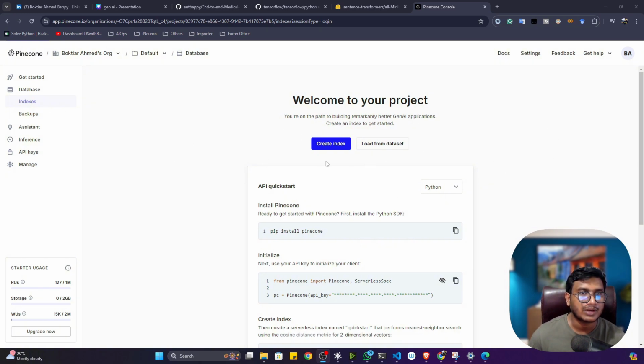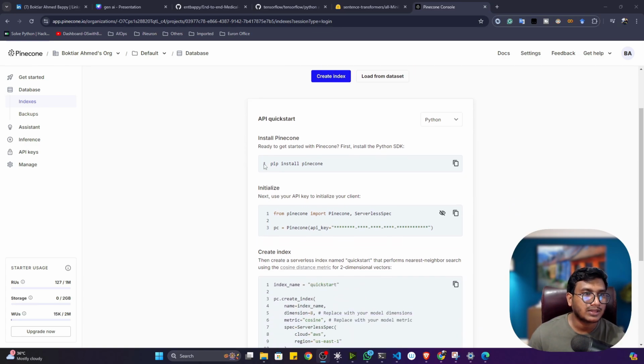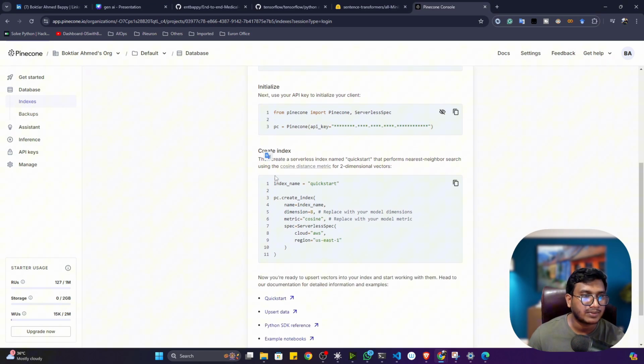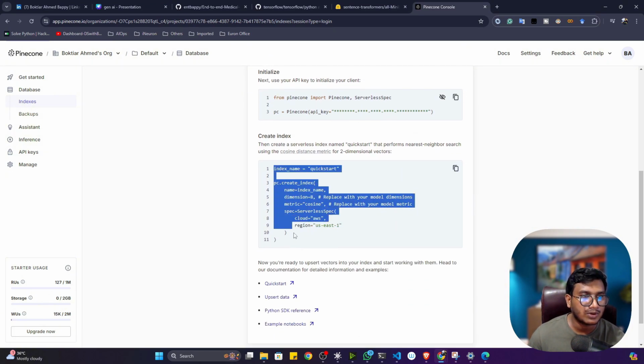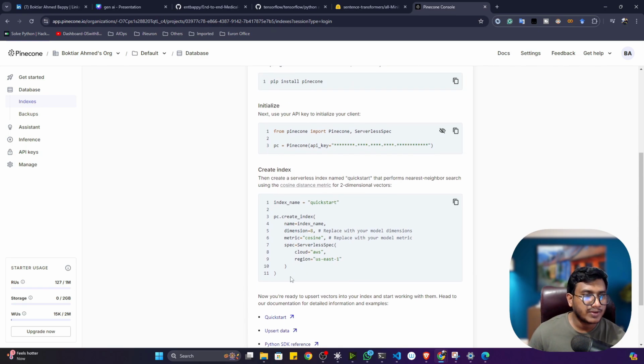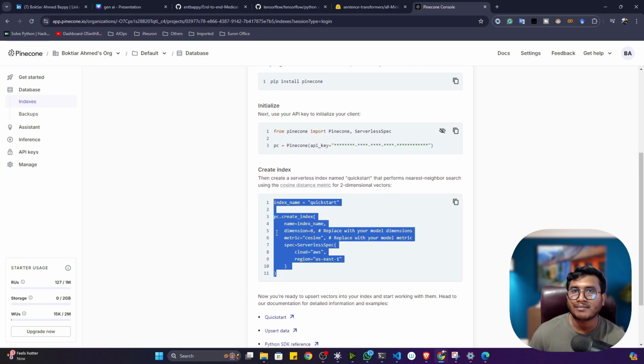So here, what I have to do, guys, I have to create an index. That means I have to create a cluster. In that cluster, I'll be saving all of my vectors. They have also given the quick start, like how we can set up Pinecone and how we can store the data. See, all the code examples they have also given. So we'll be following the same approach to store our embeddings to Pinecone.